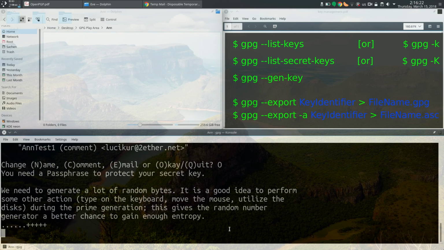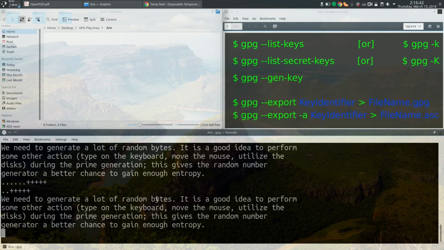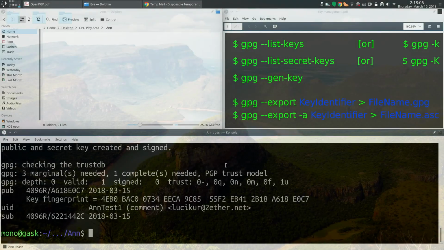Then we need to wait, and we should move the mouse around or do some typing. Now GPG is trying to generate a key, so it needs to generate random bytes like it says. This usually takes about a few minutes. Now GPG has finished generating our new key pair.